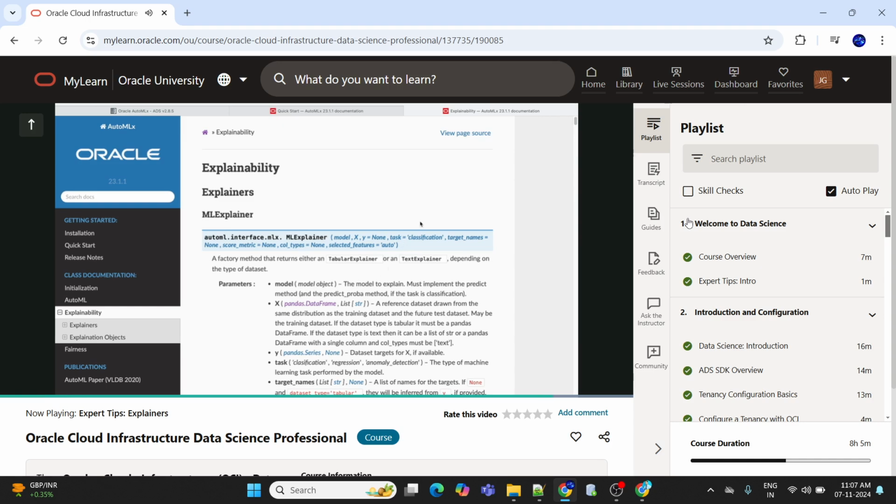I would suggest you pick up a few datasets and explore using explainability and explainer objects.